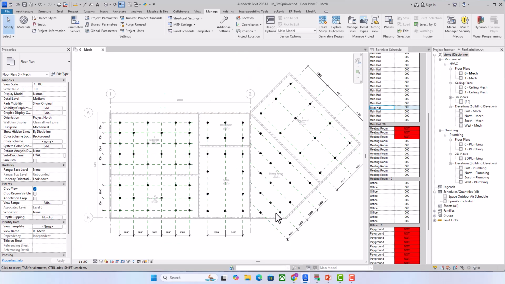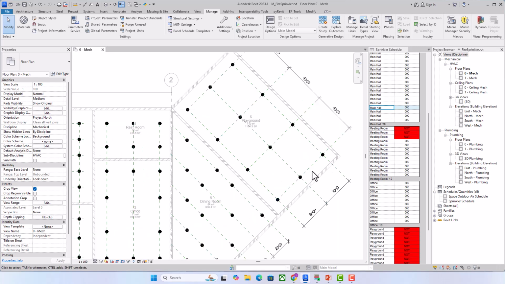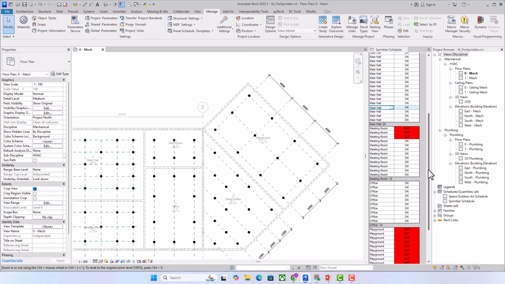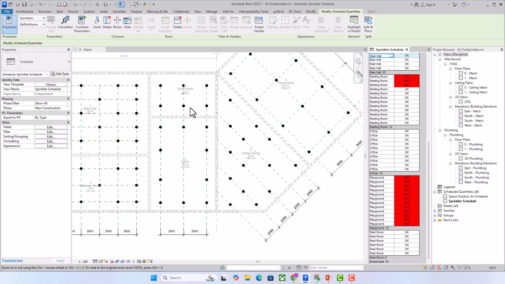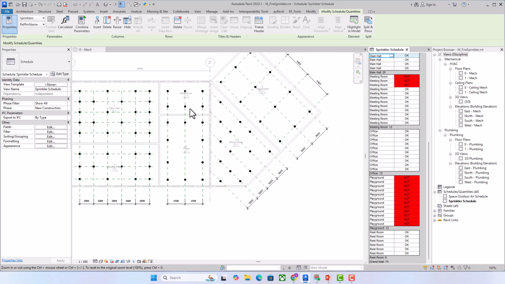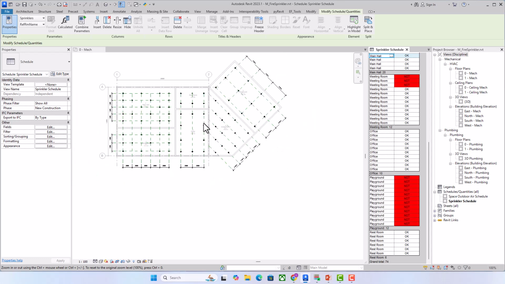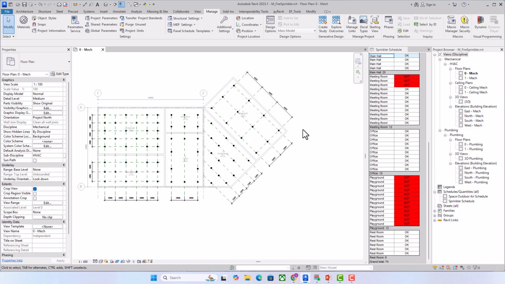And the playground is probably a problem, because even the minimum spacing for this and this is more than 2.6 meters, so these two are not okay. And the last one, the restroom, is considered okay because the spacing here is 2.5, and our requirement is 2.6, right? So it's lesser than 2.6, so this room is also okay. So this is how we could check the spacing between the sprinklers within the rooms, right?